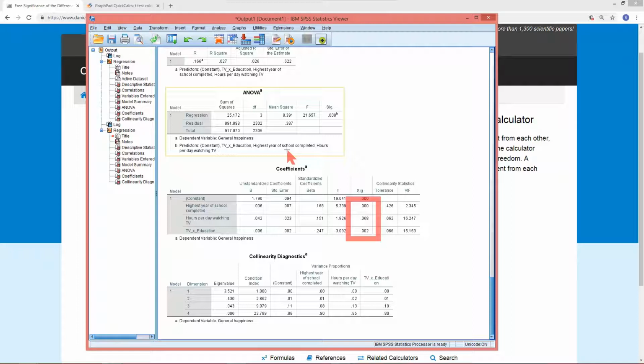What it means when we have a TV and education interaction means that the effect of TV depends on education, and the effect of education depends on TV. That is, when we have high levels of both, or a high level of one mixed with the low level of the other, we get an additional effect beyond just the main effect of knowing each one of these alone. They interact, rather than being completely independent of each other.